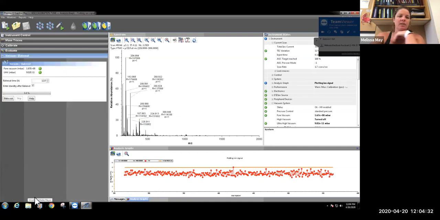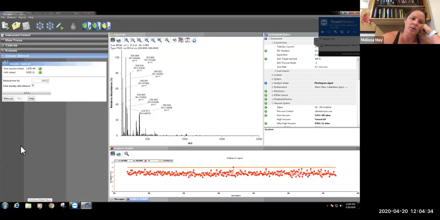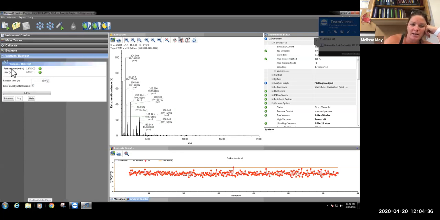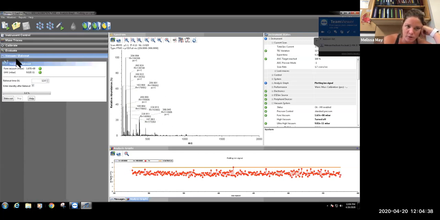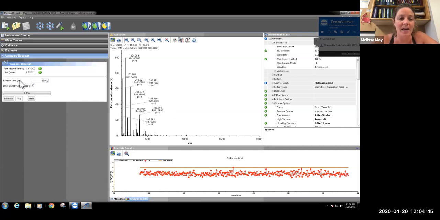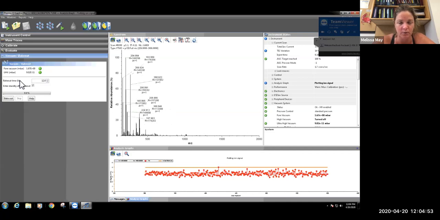The last part of this is our vacuum and bakeout. So again, you can look at your vacuum status. This tab is used after the instrument is set to off. So when you break vacuum, you need to reestablish vacuum. And to do that, you need to do what's called a bakeout. And typically a bakeout, if it's been off for any appreciable amount of time, you want to do a 16-hour bakeout or at least a 12.